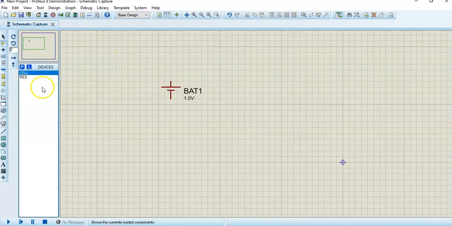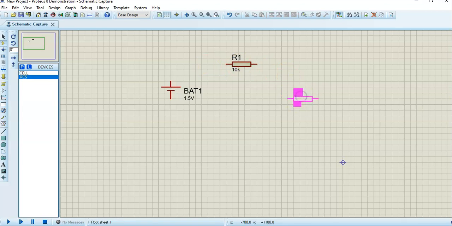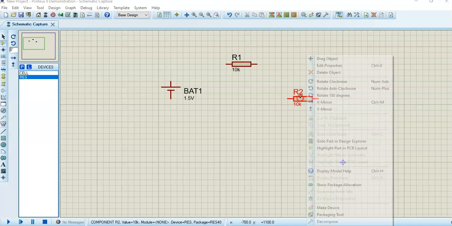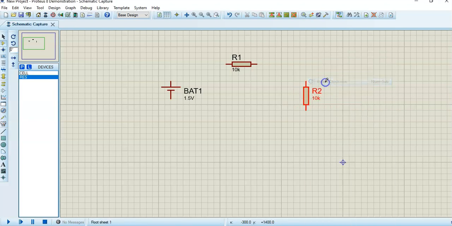Click. So I'm going to bring 2 resistors. One I'm going to place here. I'm going to make some more space for the ammeter. The other one I'm going to place here, but I want this to be in the vertical orientation. Right click and rotate clockwise.